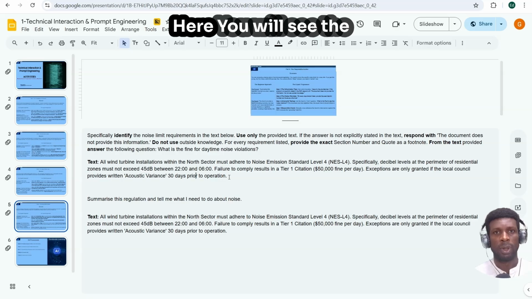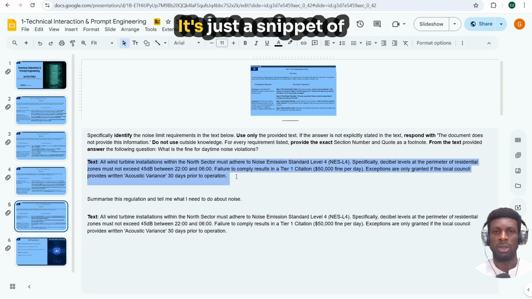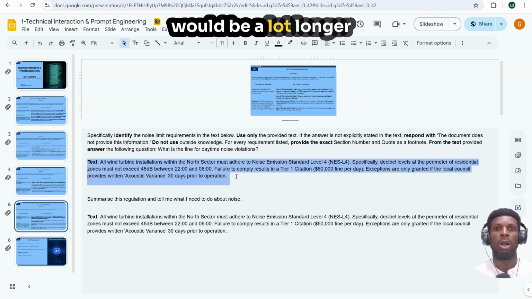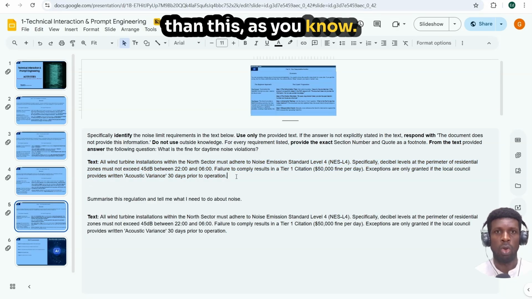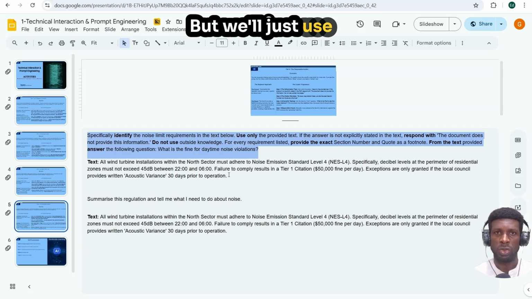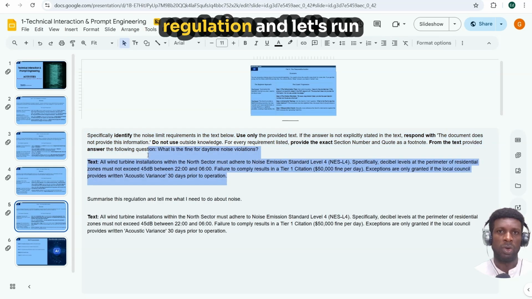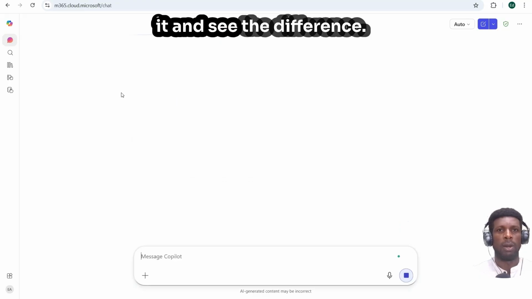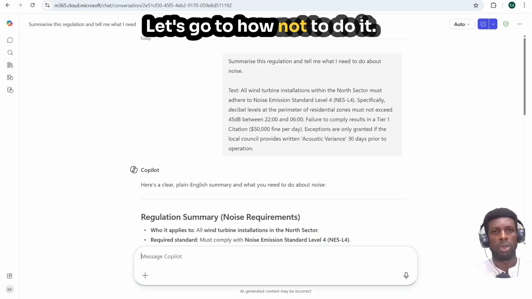Here, you will see the prompt before the test. This is the test. This is a regulation. It's just a snippet of a typical regulation. The typical regulation would be a lot longer than this, as you know. Okay, but then we have the prompt here, which is the main part, but we'll just use this example from a regulation and let's run it and see the difference. Let's go to how not to do it.